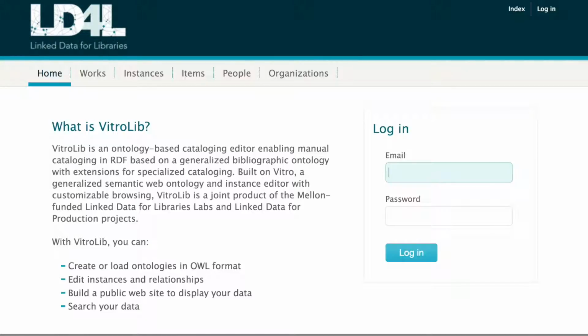I'm starting with a VitroLib instance that has been configured and loaded with 29 sample records from the Cornell University Library catalog. Now that data has been loaded into VitroLib, we'll discuss some of the different ways it can be viewed. Specifically, we'll talk about the index page, menu pages, the individual profile pages, and search.